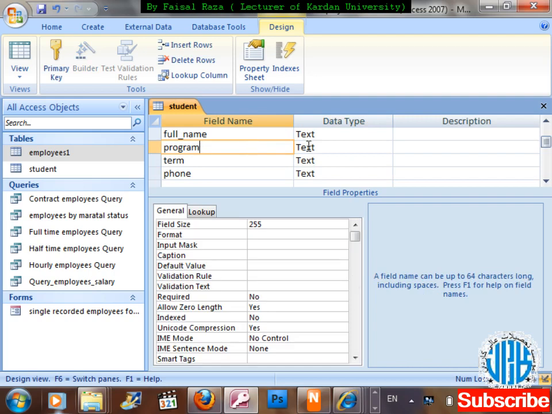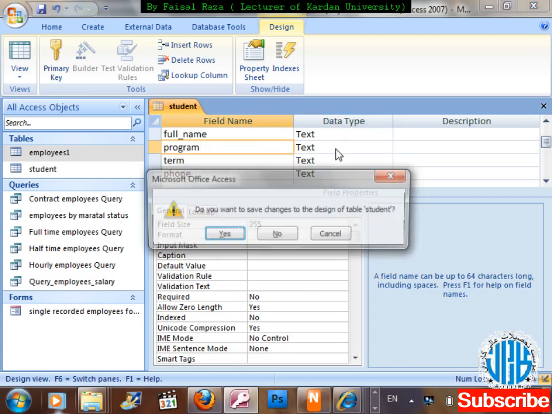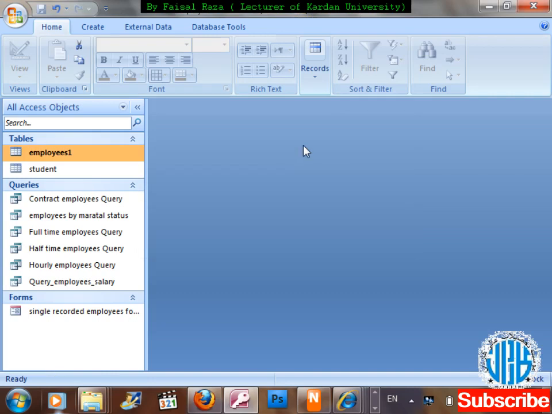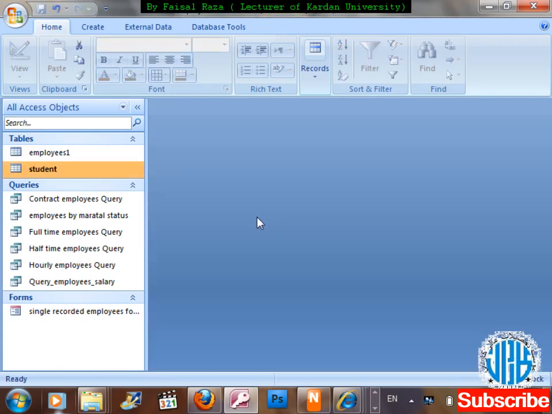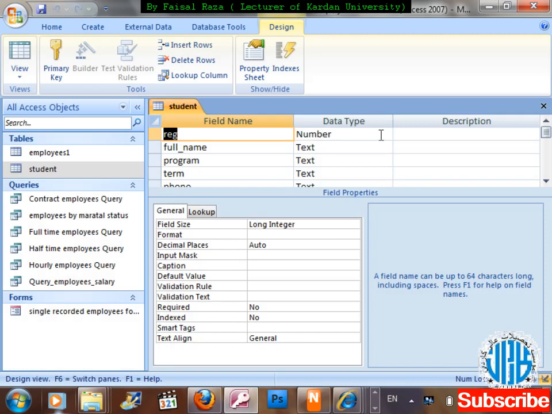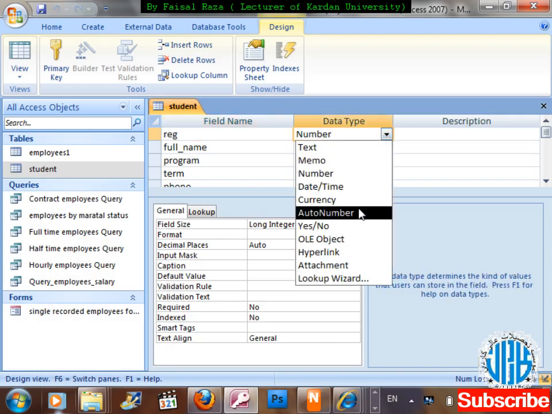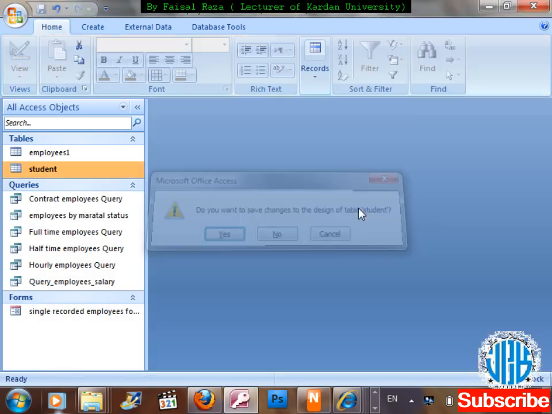Here, next one is program. For that we are going to use the lookup method, but I'm not going to use that right now. Control W, save changes. Yes, done. Check it out. In the student table, I'm going to quickly make entries. Registration number should be auto number. Control W, right click on that, design, and it will be AutoNumber. Control W, close, save changes, done.